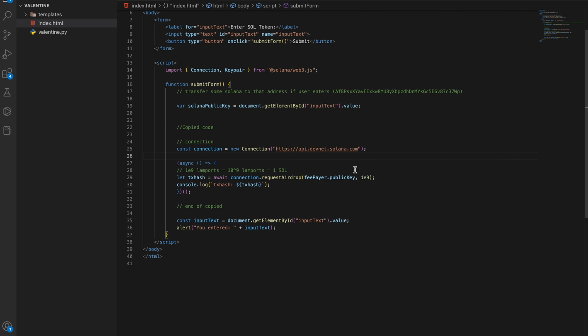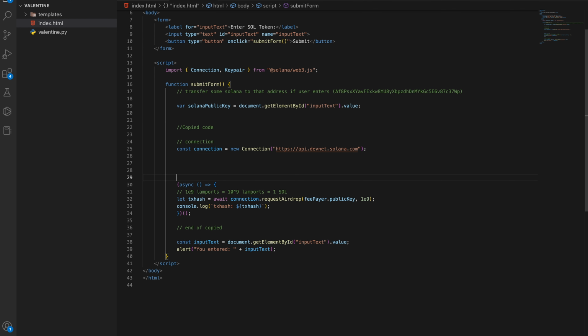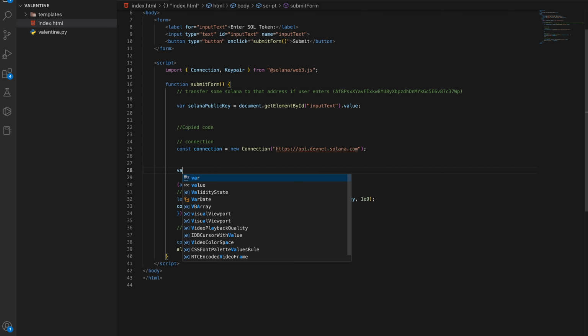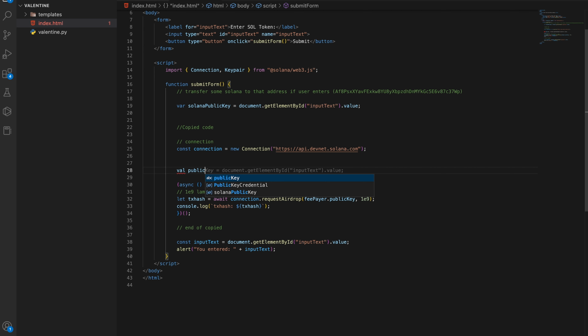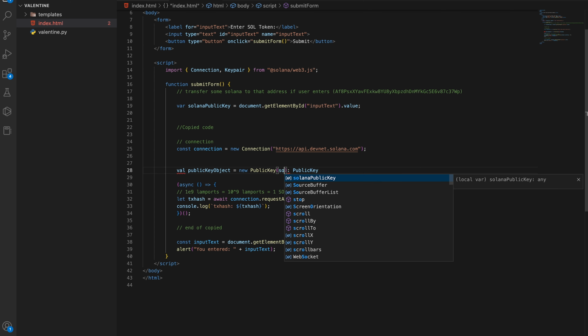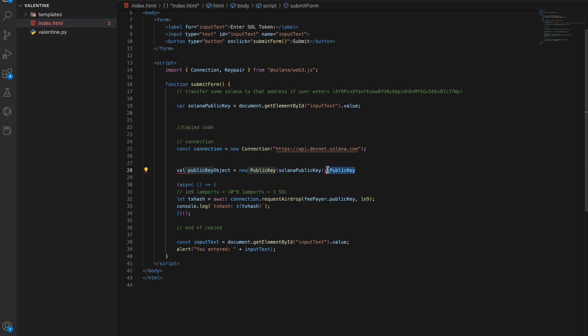Okay. So here what I can do is let's create a new variable here. So val public key object equals new public key, then the value would be the Solana public key, which is just a string. Yeah. And that should be it. Yes. Okay. But it's not val. I think it should be let. Yes. That works. It's not Kotlin. Yeah. Programming language issues.